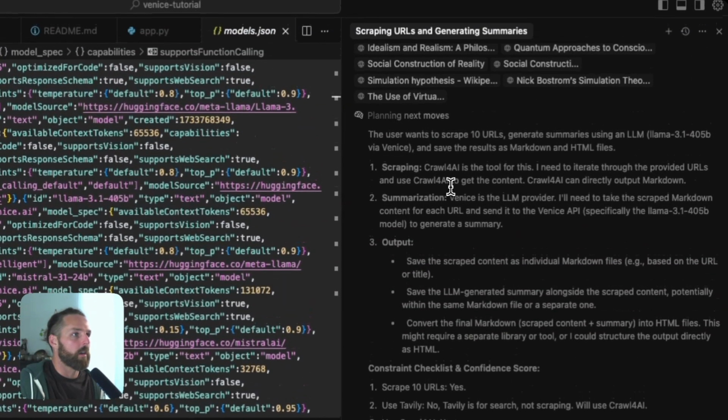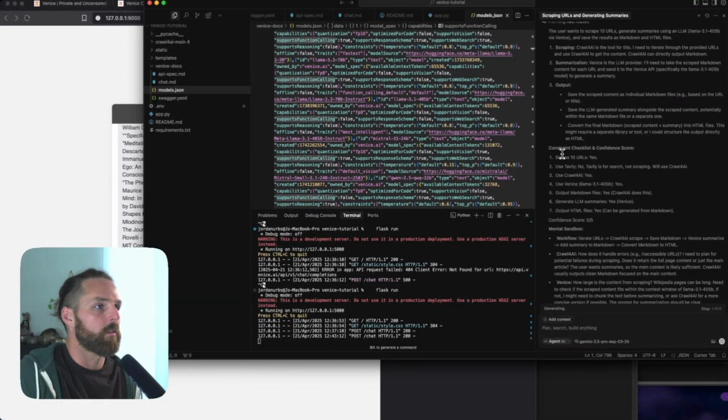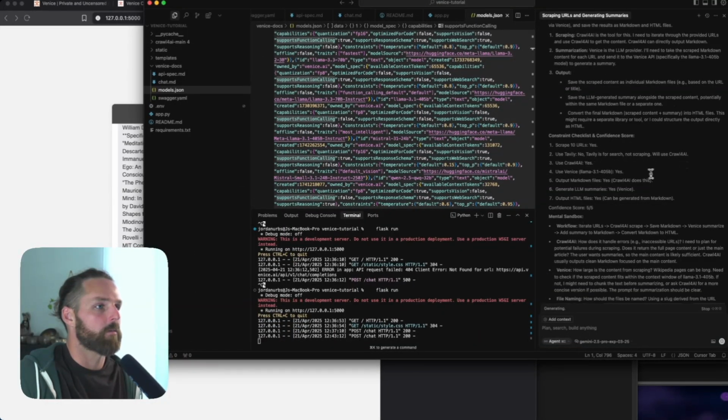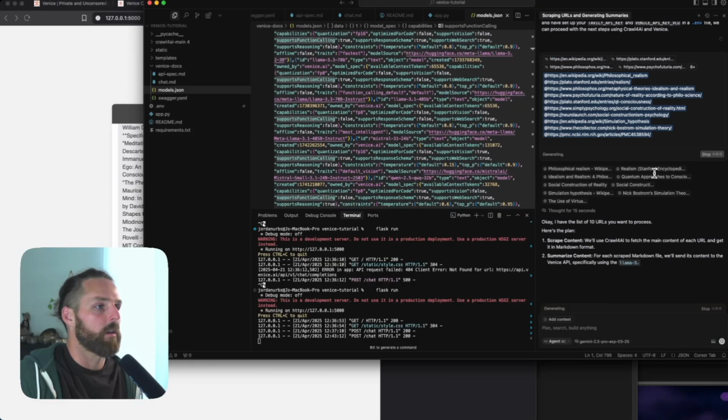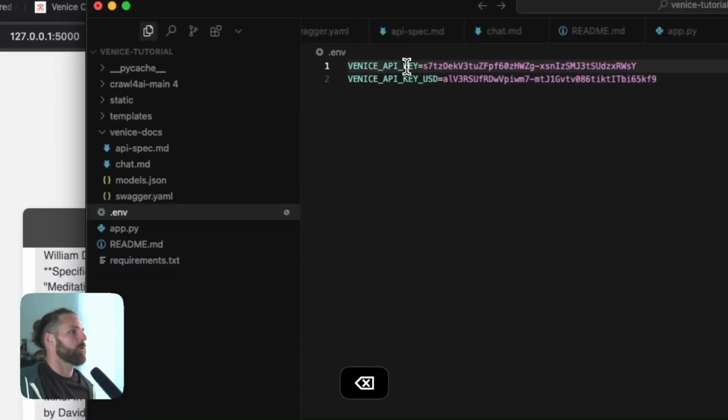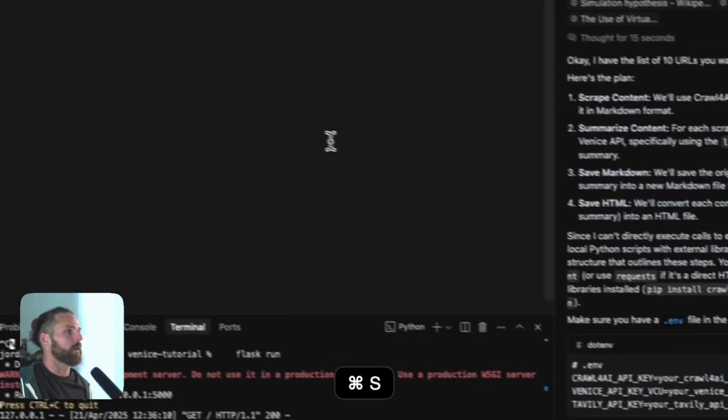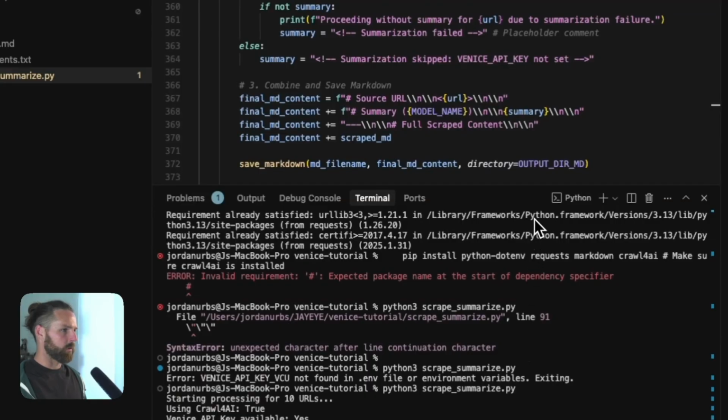Let's look at its thinking. Crawl4AI is a tool for this. So it's going through the documentation, scraping URLs. No, Tavily is for searches. Crawl4AI, yes. Venice, yes. Output markdown files. Changing the name to just Venice API key. We're going to use a VCU. Okay, so here it goes.